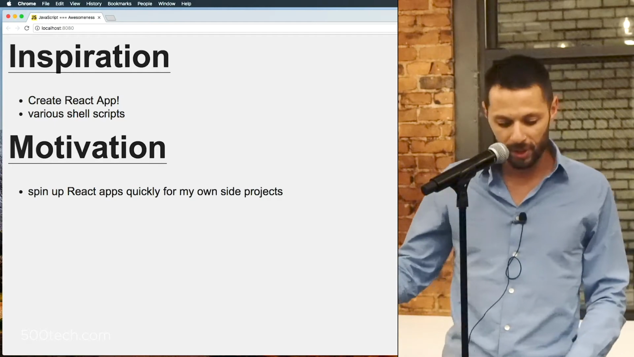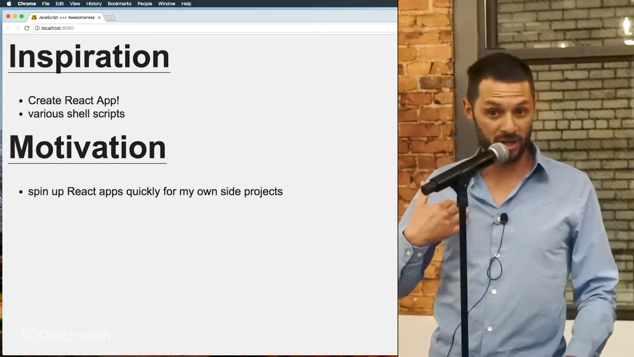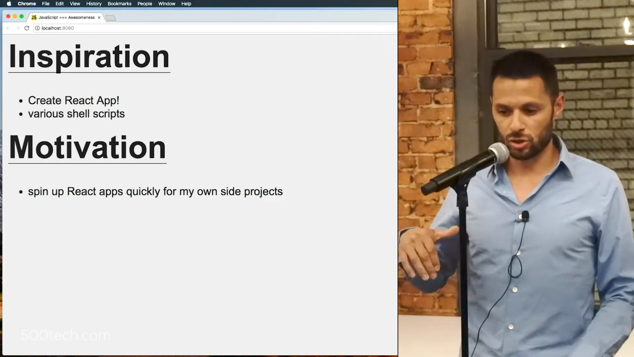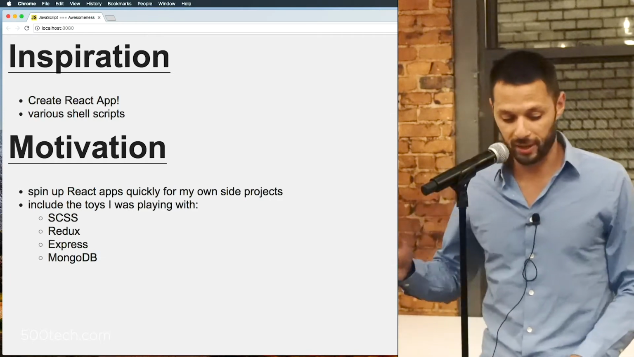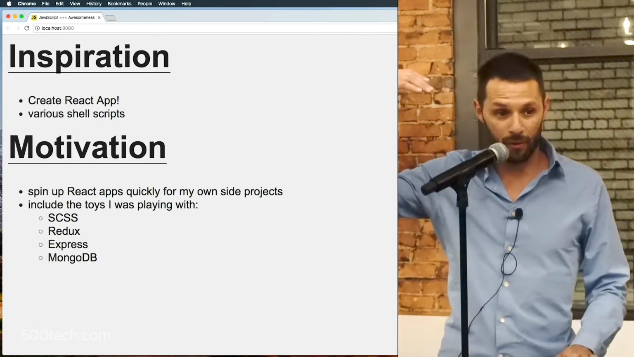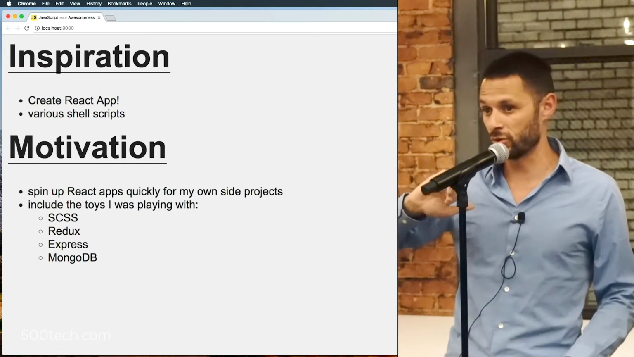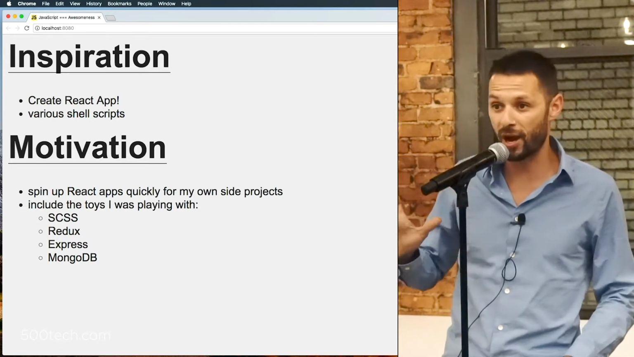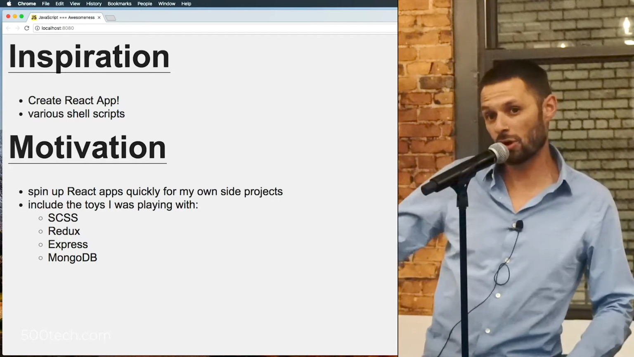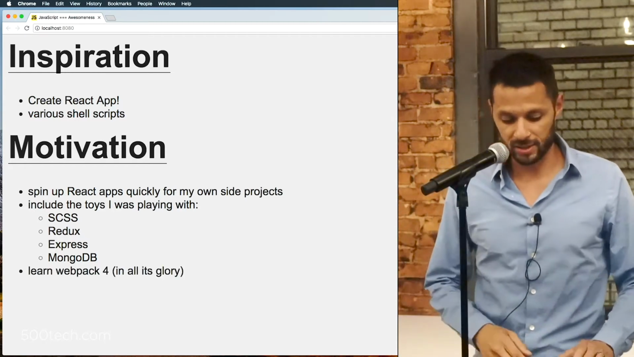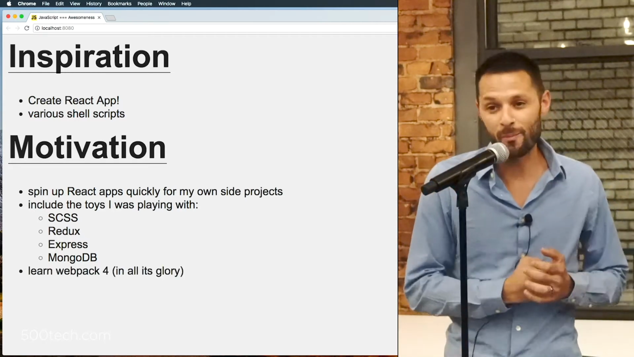All right, so what was the motivation? I wanted to spin up apps really quickly for my own projects, so I didn't have to shim in all those other things. It included all the toys that I was playing with: Sass, Redux, Express, MongoDB, and those things were optional. It can look just like Create React App, where it's just vanilla React, or a combo of all the other things. I really wanted to learn Webpack.